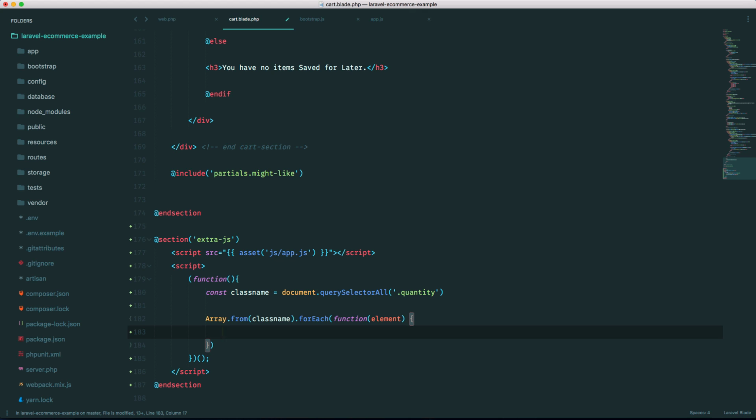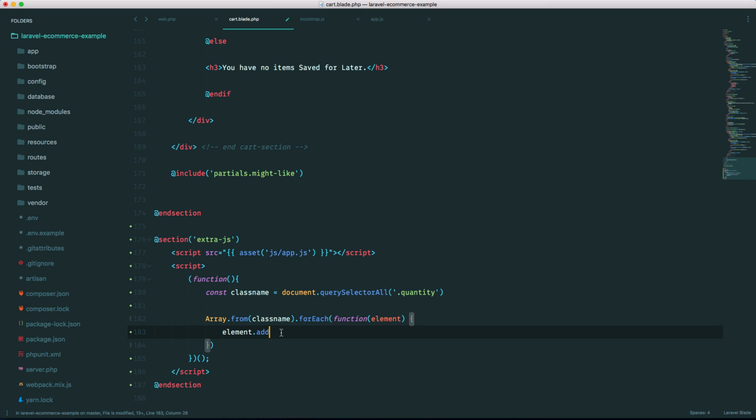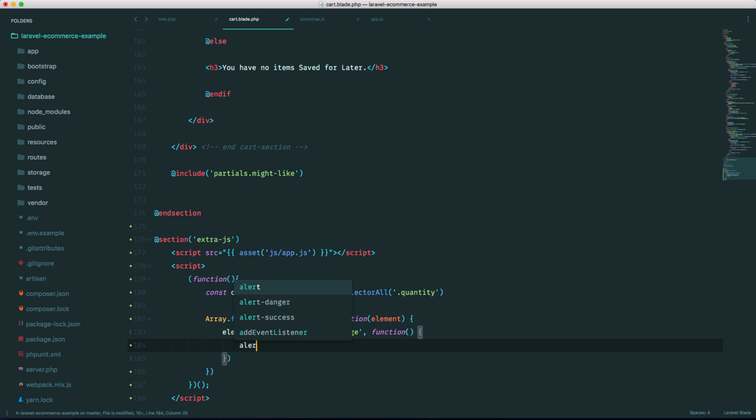So we want to add an event listener. And which event do we want to listen to? We want to listen to the change event. So whenever someone changes the drop down here. So addEventListener, and change. This is also taking a callback. And let's just alert changed to see if it works.